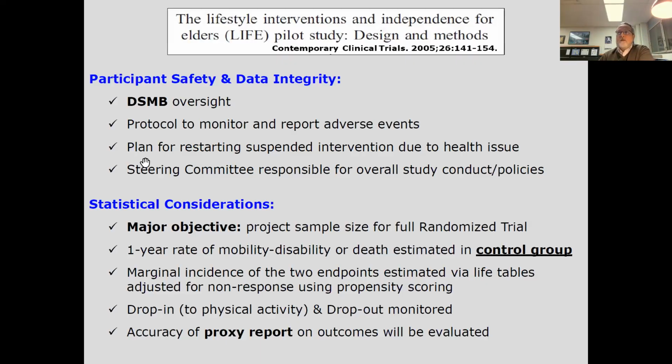And then this group worked together with the pilot study steering committee to ensure that all the policies and the protocols were followed to the T, to the letter.